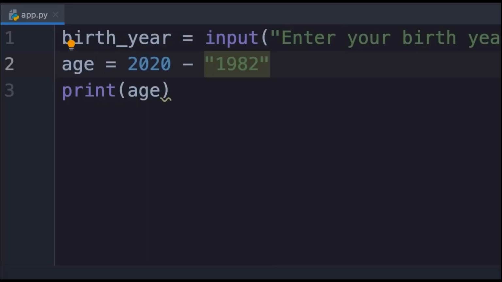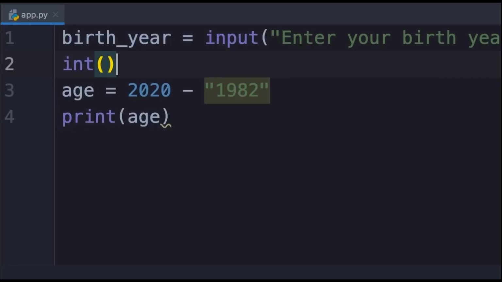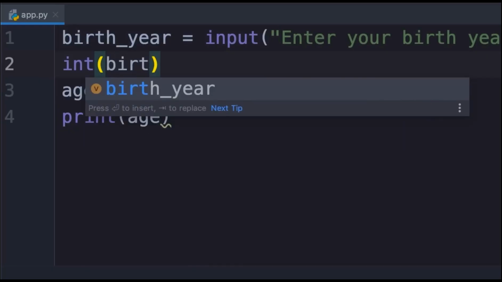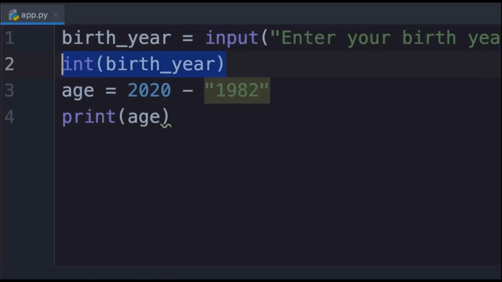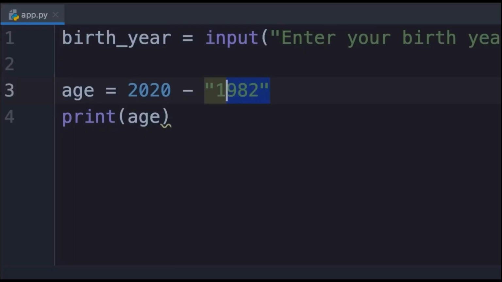Now in Python, we have a bunch of built-in functions for converting the types of our variables. So we have this int function. We can pass our birth year to it, and this will return the numeric representation of the birth year. So to solve this problem, we need to replace the string with the int function.